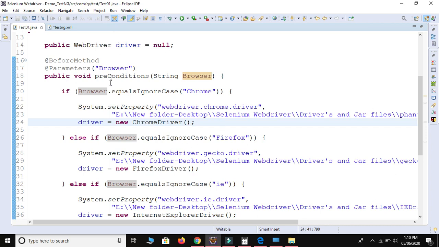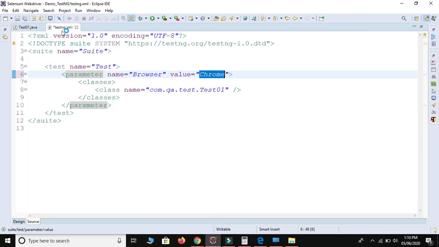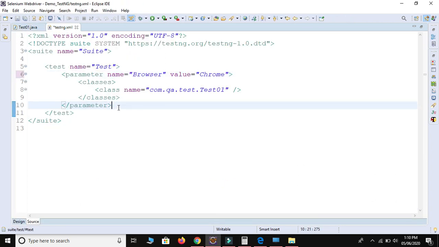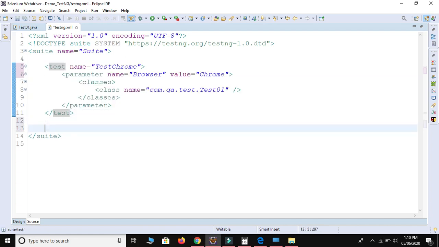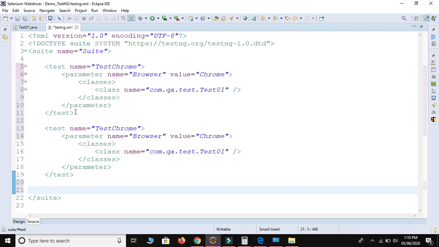Now we need to write the same line of code for Firefox and IE also. Just minor changes are there, I will show you. So this is the test. Okay, I will declare test Chrome. Now I will create for Firefox also and for IE also. Just copy, paste for Firefox and paste for IE.